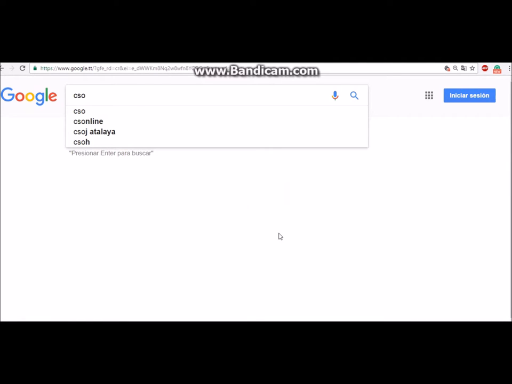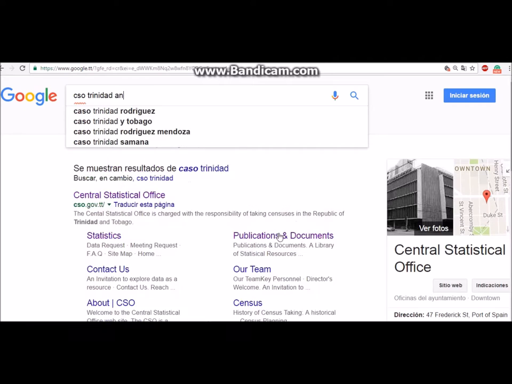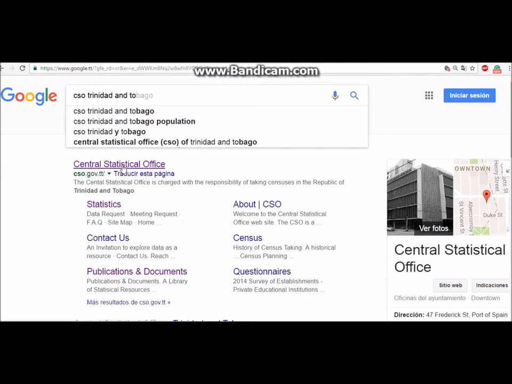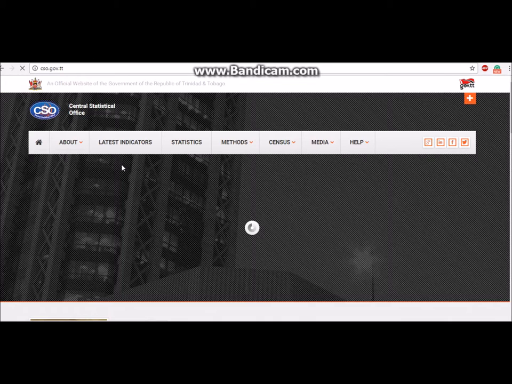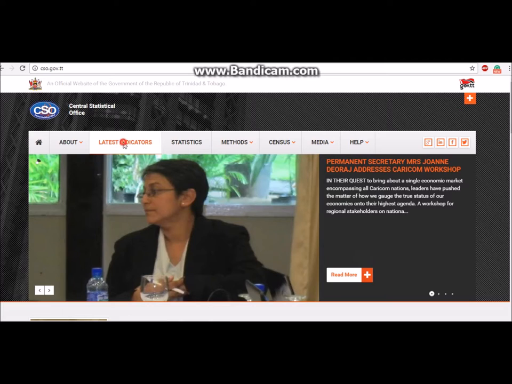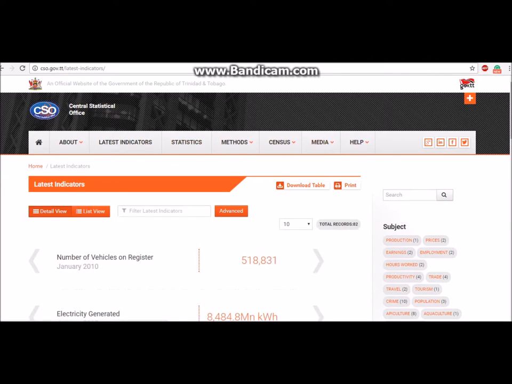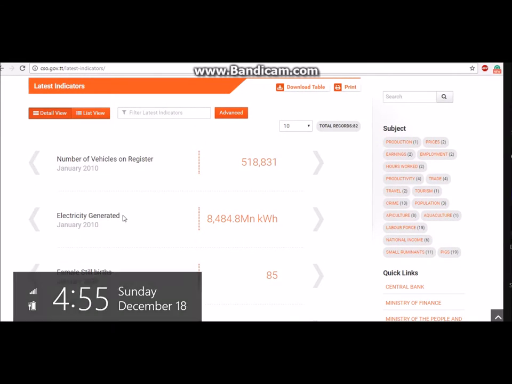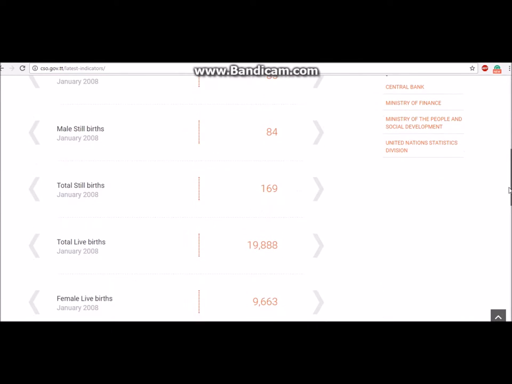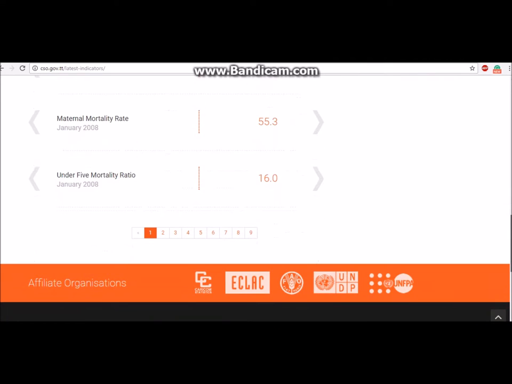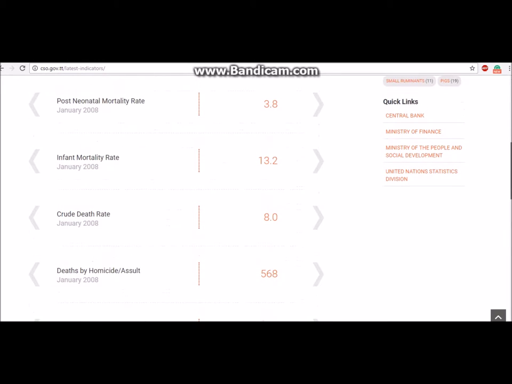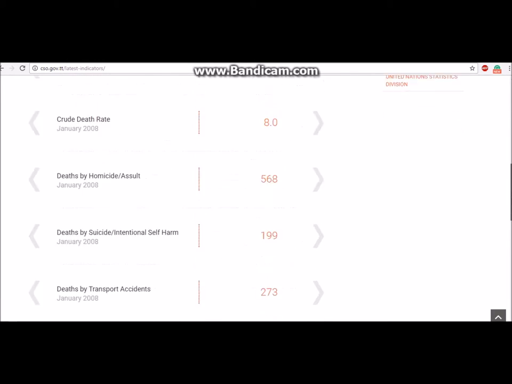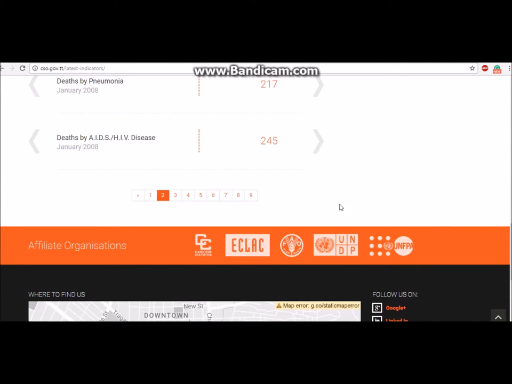So we're going to search for the CSO website. We search by typing CSO Trinidad and Tobago, and it comes up, and we select the link, and now we are on the home page, and we go straight into it by selecting latest indicators. And there are a variety of statistics for a variety of topics. On this page, you can see health data and data on vehicles, and on pages 2 and 3, you will find health statistics also on page 4 as well. So you see there the death rate.